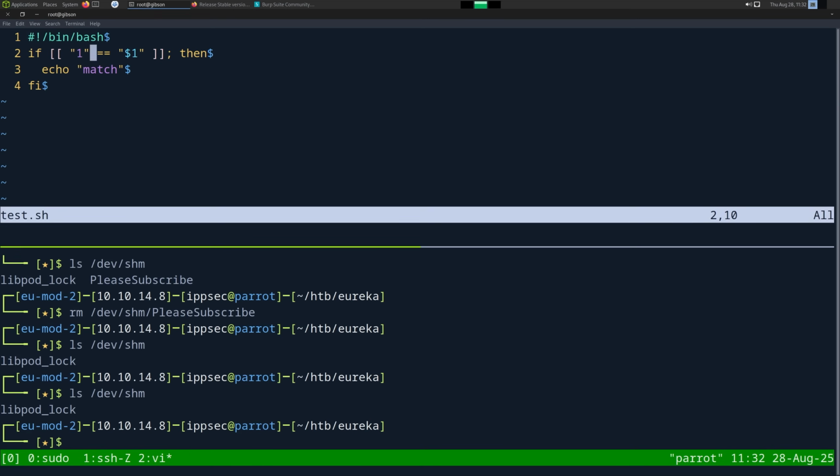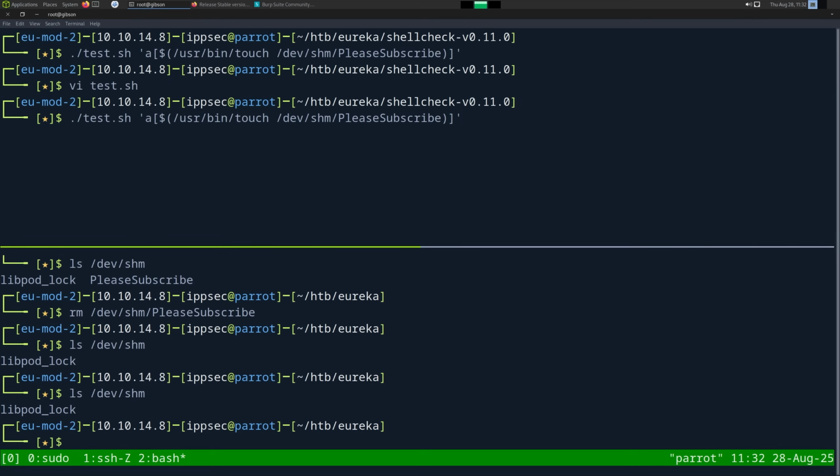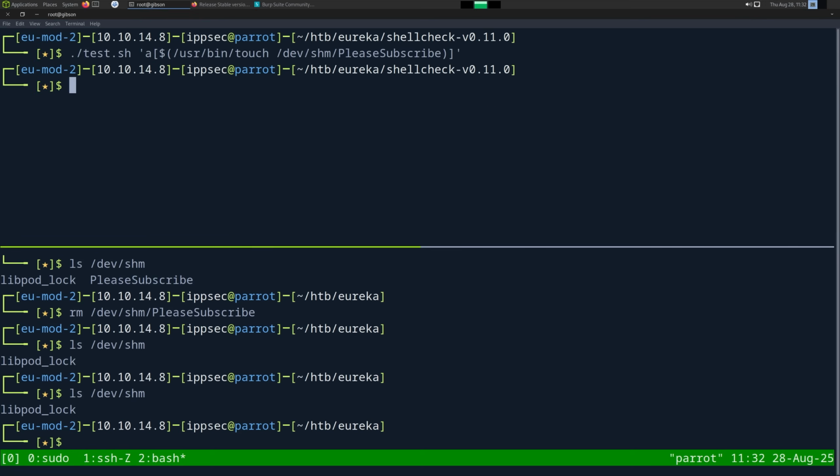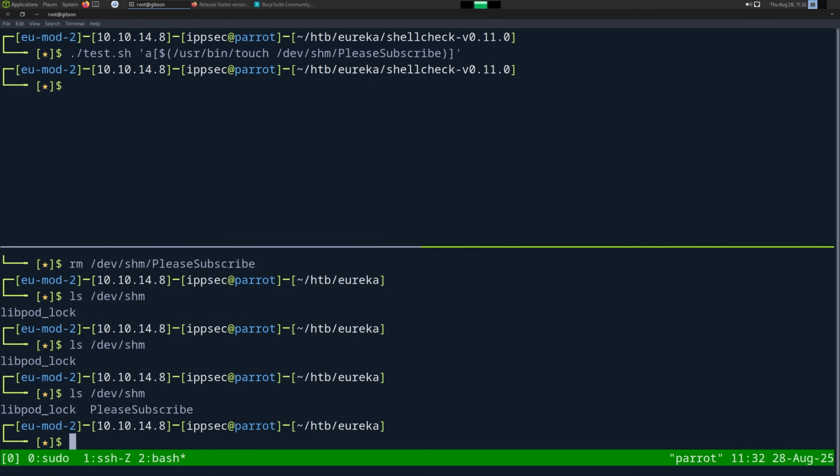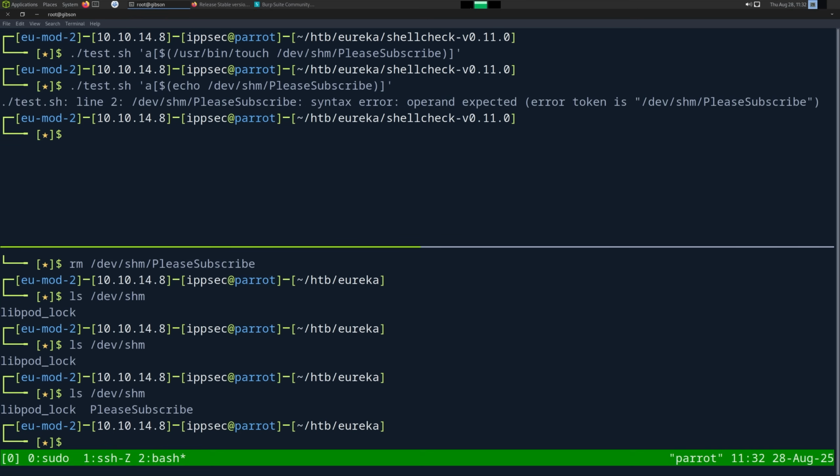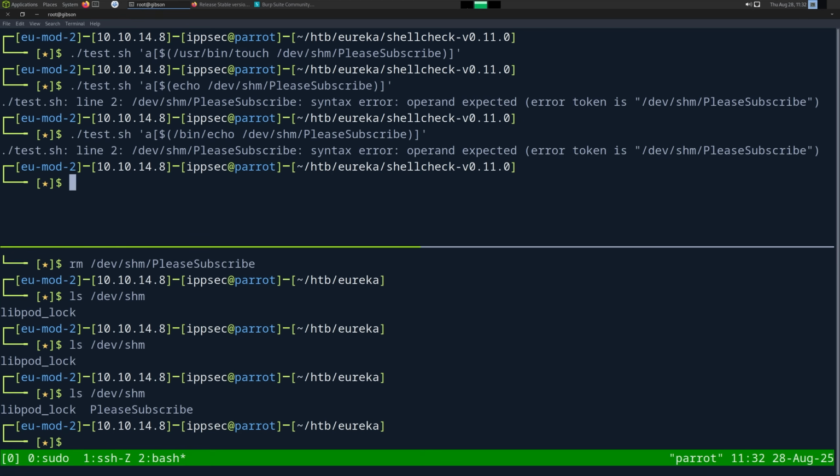Oh, it is a -eq. I think if you do equals, that's going to treat it as strings. It has to be the arithmetic, which would be -eq. And I bet this is the issue, right? Let's go ahead and run this. And it's there. So that is definitely going to be the issue. I wonder if echo works. Let's do echo. It does not look like it. Echo's in bin. Doesn't look like echo works, but we do definitely have code execution when it is -eq.